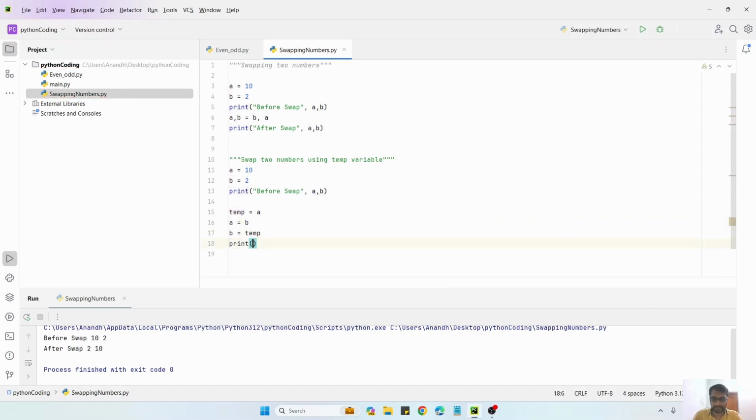Now I'm going to print after swap using temp a comma b, and I'm going to run this. You can see the same thing happened. Before swap a value is 10, after swap a value becomes 2, and b value is before swap 2. Right now it has been changed after swap to 10.